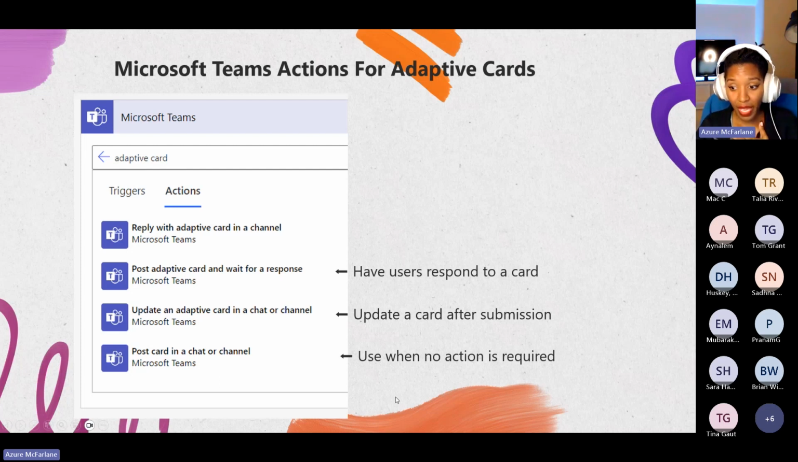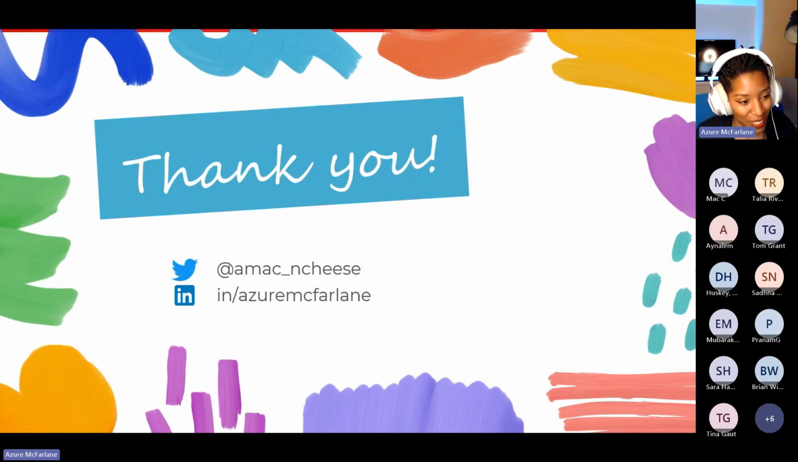And then if you only want something to display information, so flight information or reminding employees that open enrollment is available and maybe they don't need to respond to it, you could put a hyperlink in there, but there's no action that you need to gather information from your user. You would just use post a card in a chat or channel. And that's the end of my presentation.